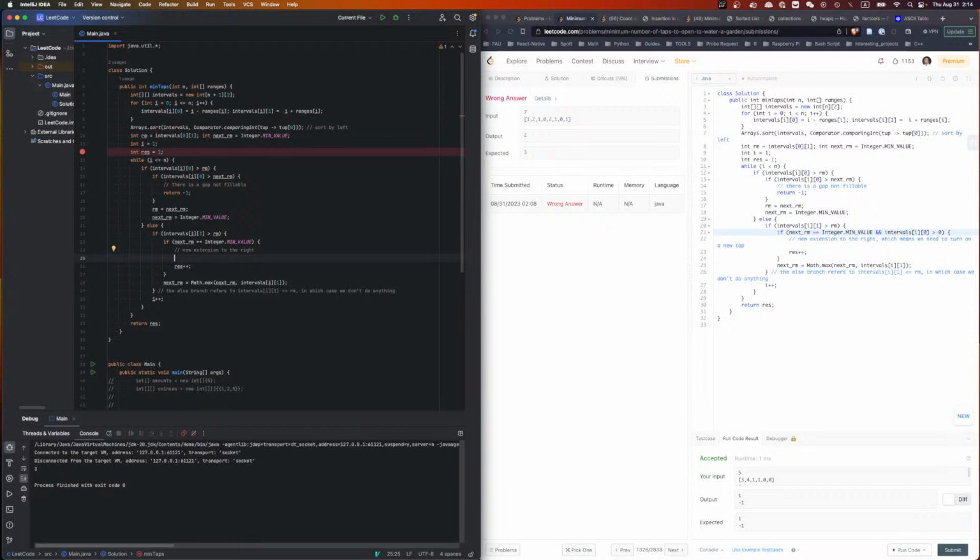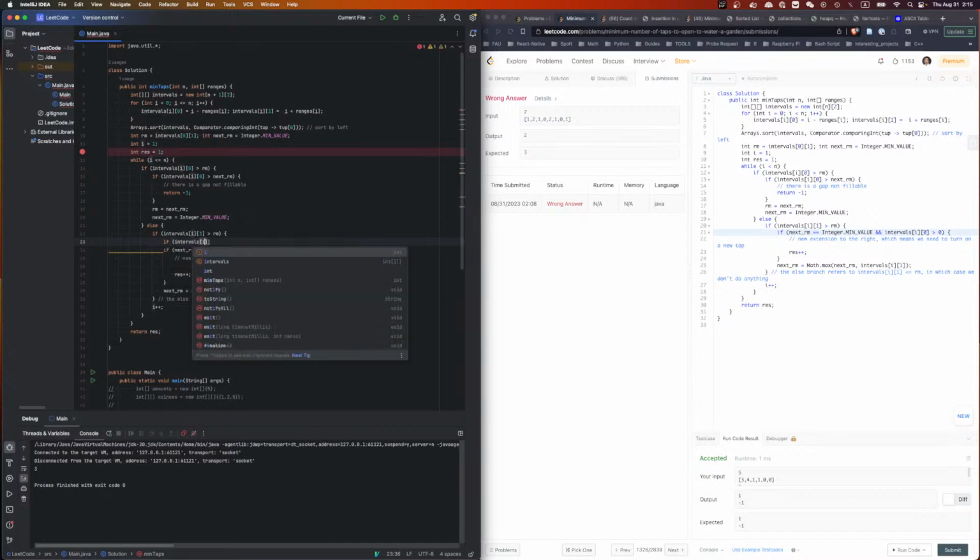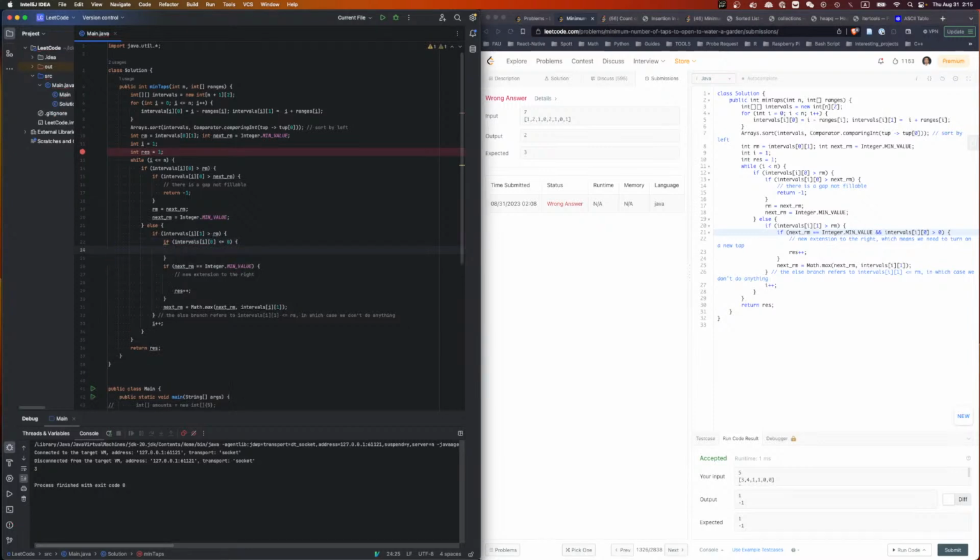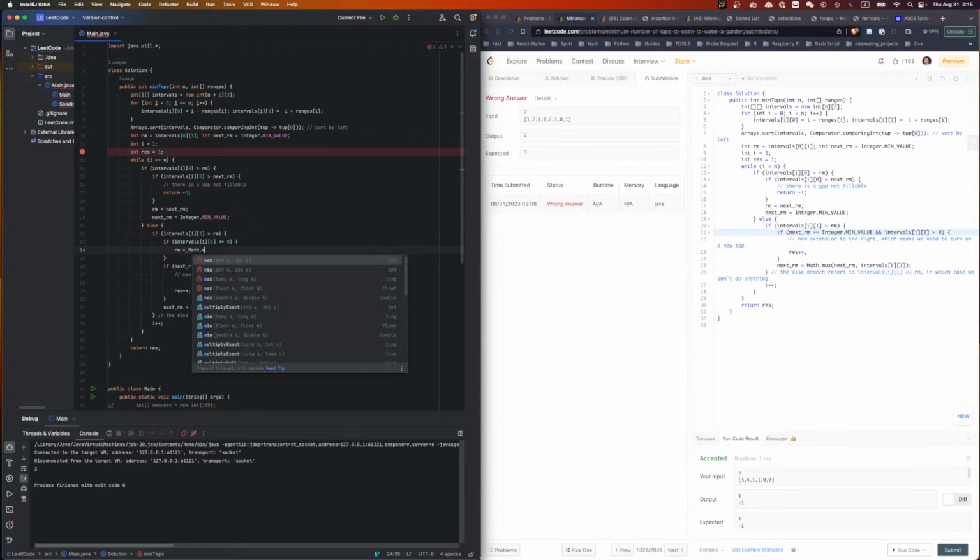If the next... because we sort based on the starting point, so the smaller than 0 always gets first, right? So if it's smaller than 0, I think this should be like this. If intervals I0 is smaller or equal to 0, then we don't do anything. We just say rm shall equal to max rm and intervals.